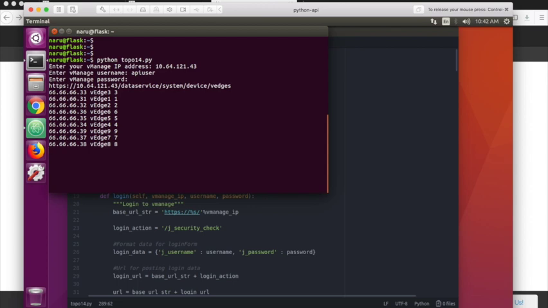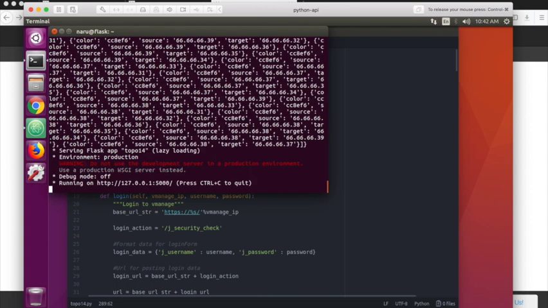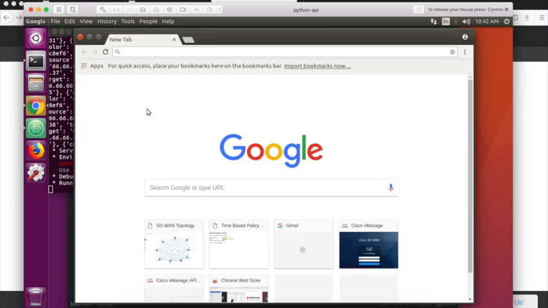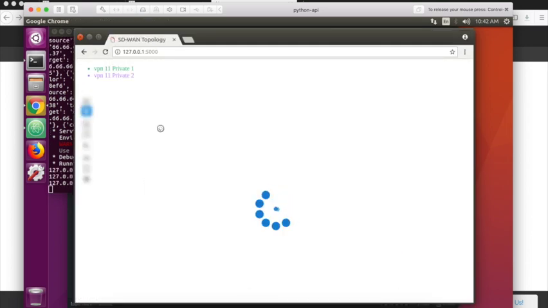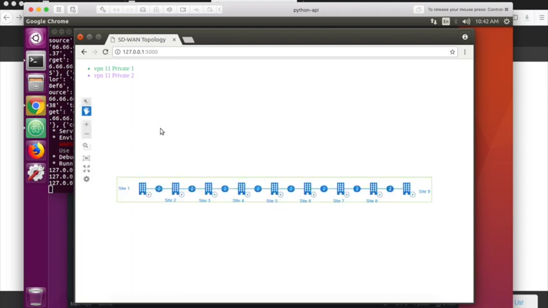Now the program parses through the information available through the APIs and will build out the overlay topology, which can be viewed through a web page. Let's open the web page. As you can see, it lists down all the sites. Let's rearrange them for better visualization.